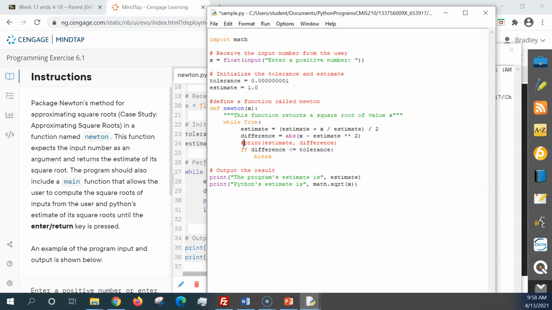And I need that value to come back to me. So I calculated something called an estimate, and we know that estimate is what we want to return. So I'm going to return estimate. So if I call this function and I send it in X, it's going to return my estimate.